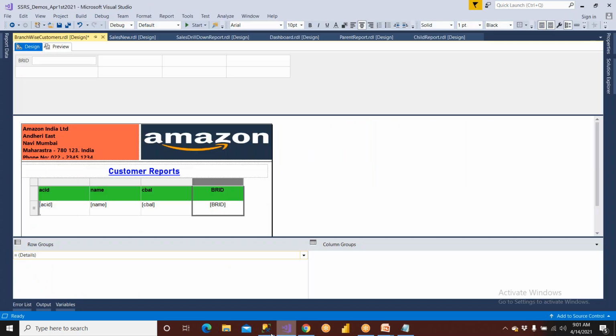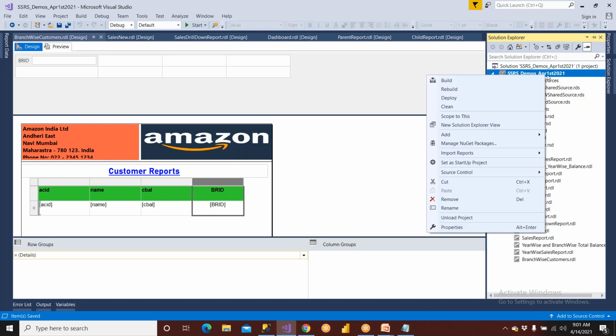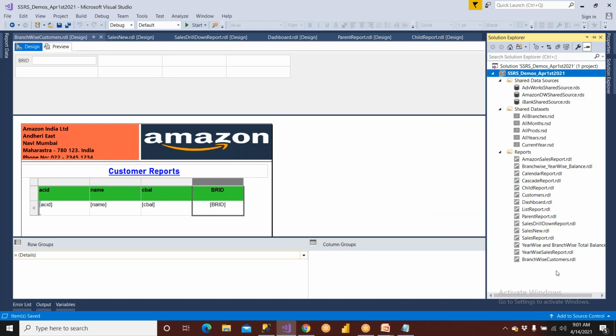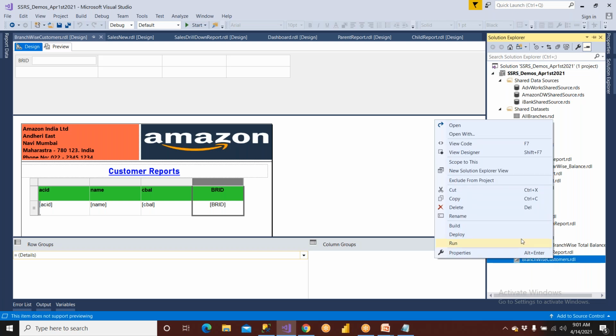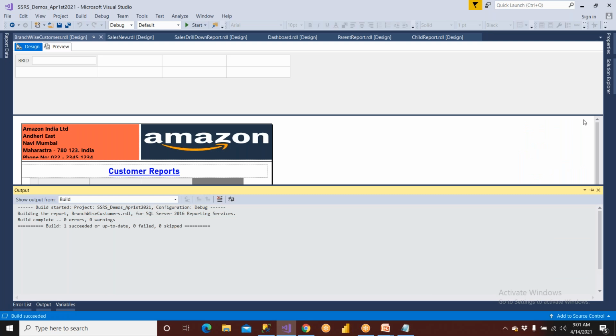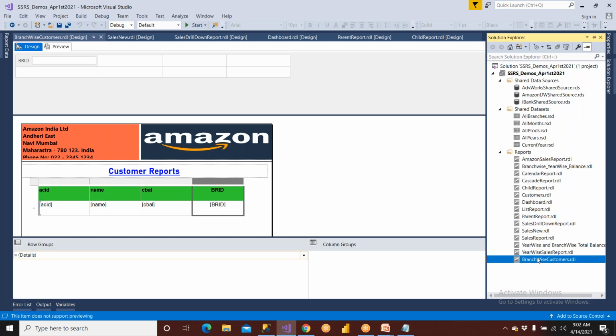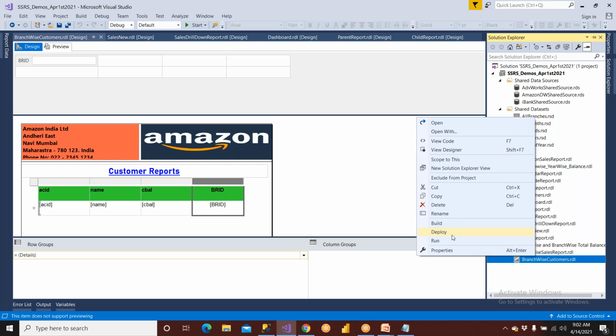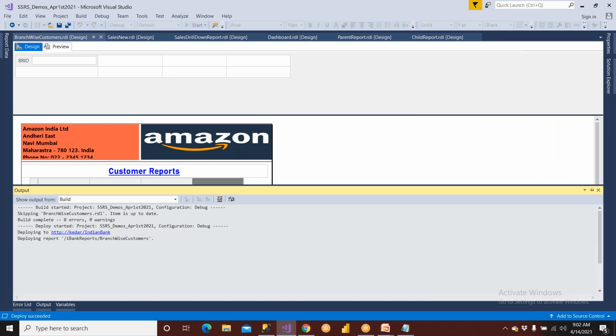So what normally we do, if they need that kind of a thing, then we create a parameterized report and we simply build only this report, branch wise customer side. This is the new report we have created. We build only this report now. Build is succeeded. Now I deploy only the single report. Deploy. Clear? So this report got deployed.